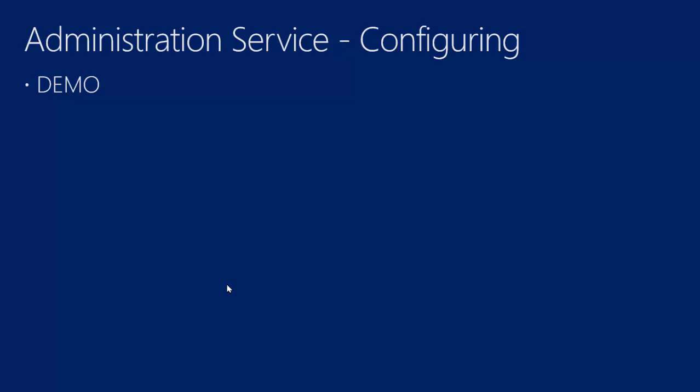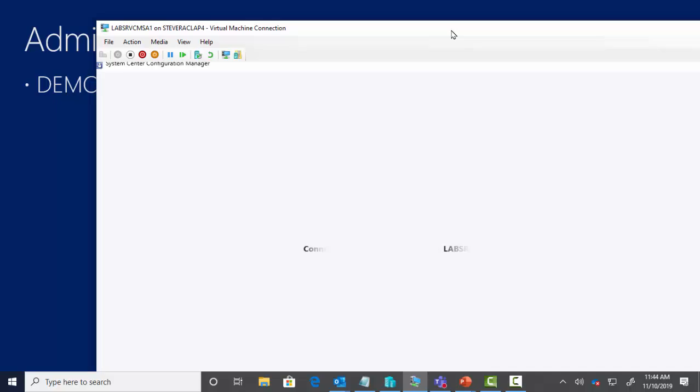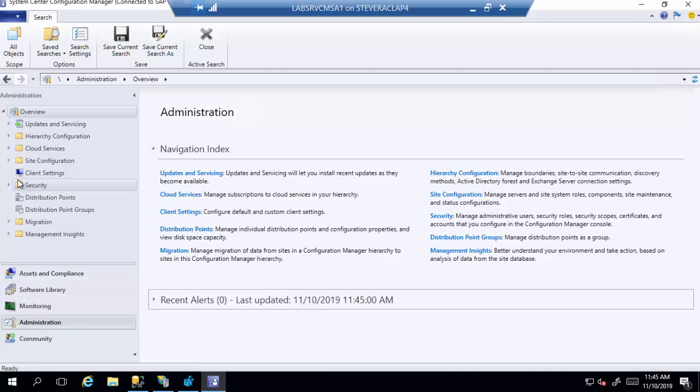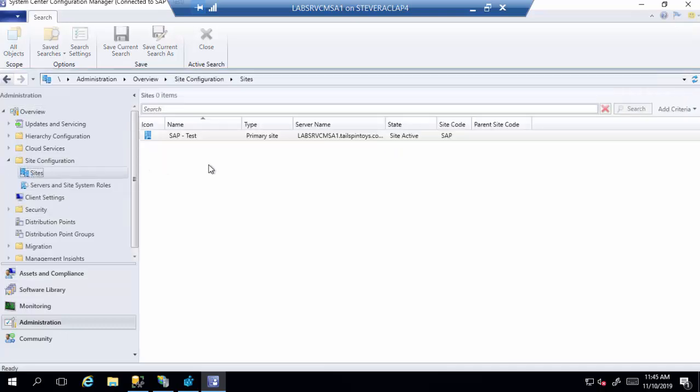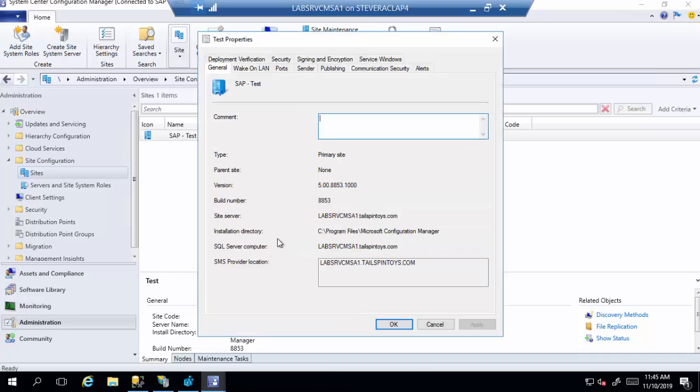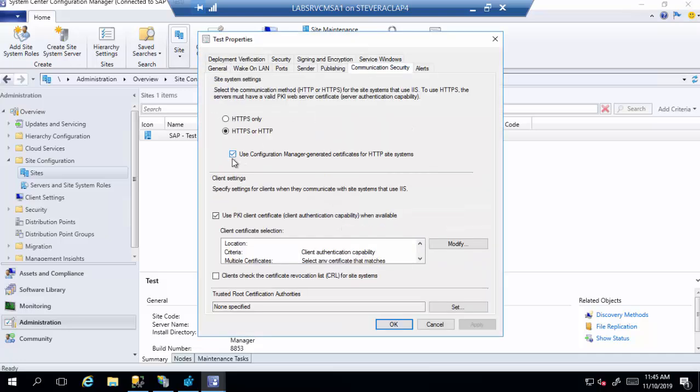So the enhanced HTTP cert, let me pull in the ConfigMgr console just to show you what I'm talking about. All right, so the console is loading up here. And so if we go into Administration and go under Site Configuration, go to Sites, and then go to Properties on the site. And finally, go into Communication Security. This option, use Configuration Manager generated certificates for HTTP site systems, that is enabling enhanced HTTP. I have that enabled in my lab.